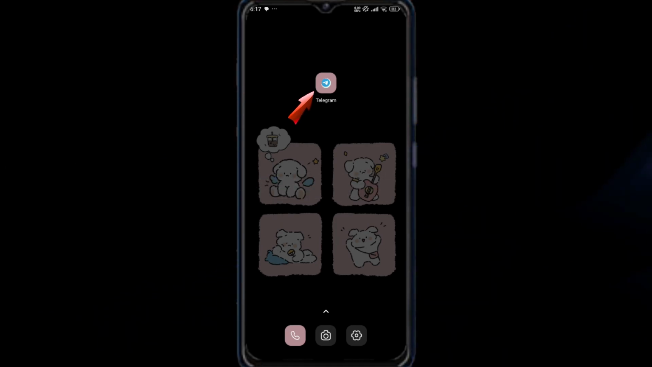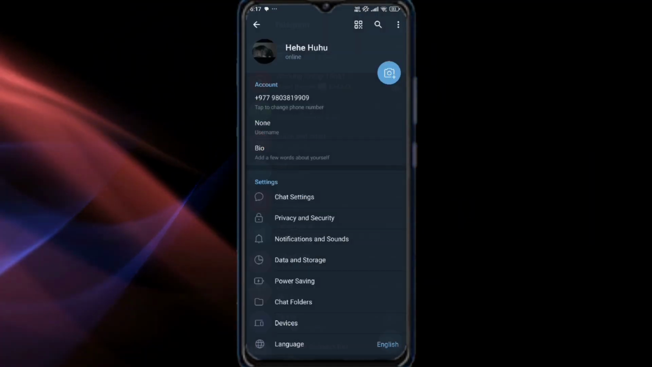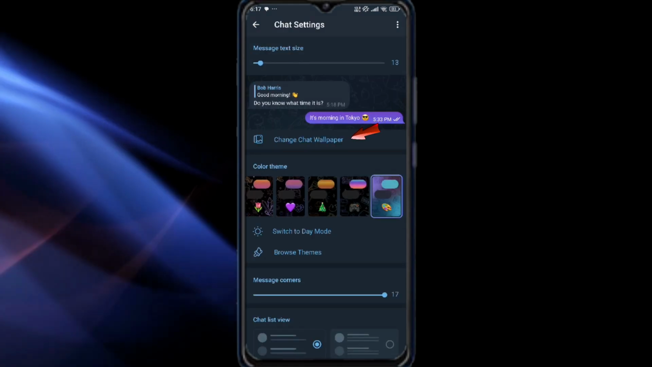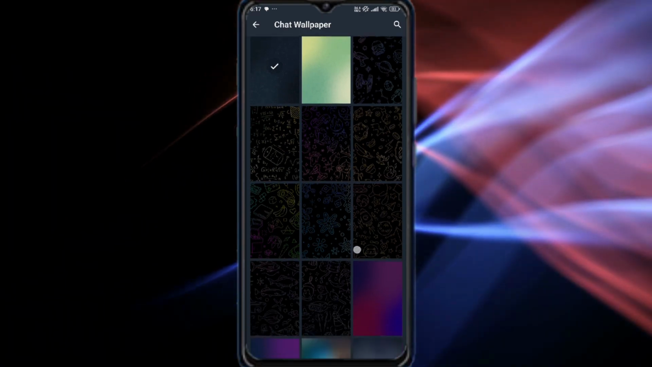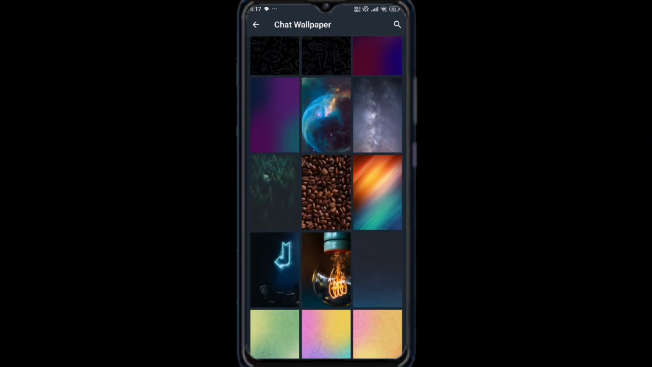Let's go. First, open Telegram and tap on the three lines at the top left corner. Go to Settings, then tap Chat Settings. Here, you will see the option Change Chat Wallpaper. Tap on it. Now, browse through Telegram's built-in themes or select a custom image from your gallery.